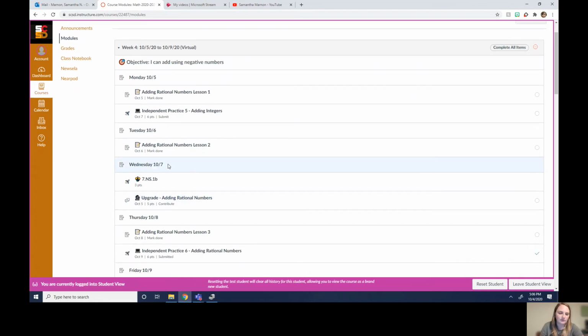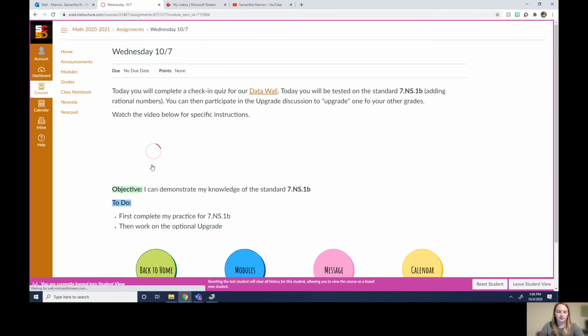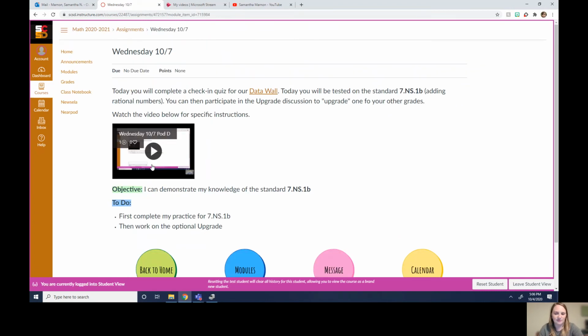Wednesday will be our asynchronous day, so it's a little bit different. So let me just show you real quick. We're actually going to be testing on a specific standard. So we're doing 7NS1B. The NS stands for number system. So throughout this unit, you'll see all of our standards start with 7NS for 7th grade number system. 1B is actually the standard for adding rational numbers.